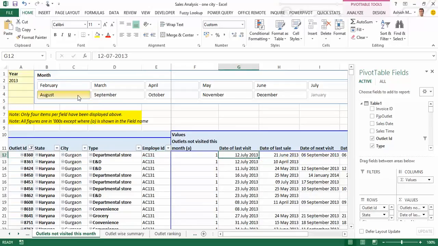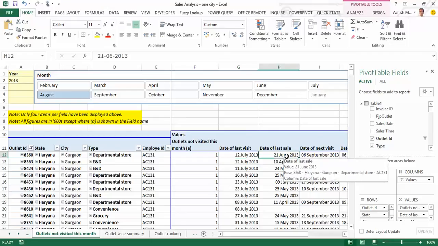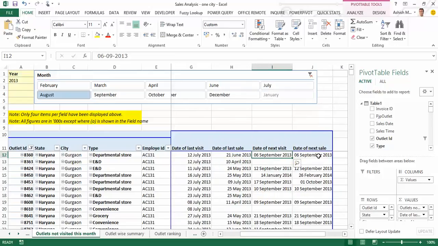So if I've chosen August over here, it will see what was the date of last visit prior to August, what was the date of last sale once again prior to August, what was the date of the next visit after August, and what was the date of next sale as well.